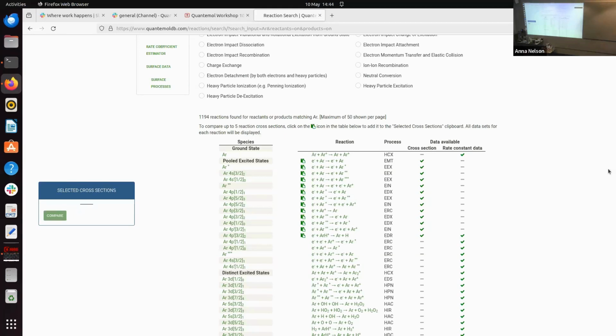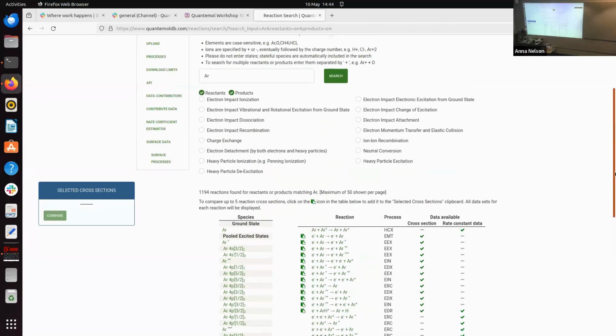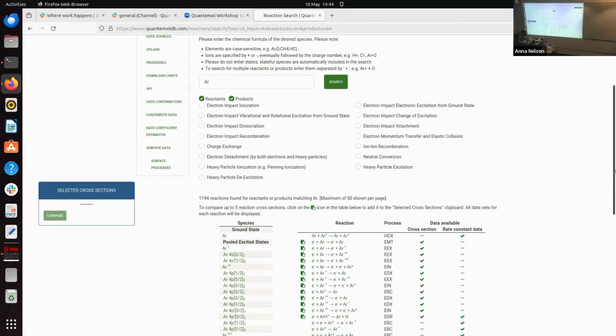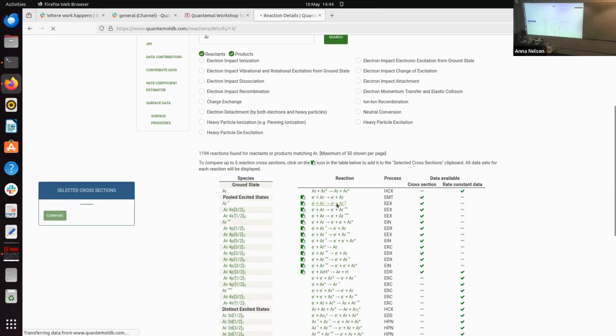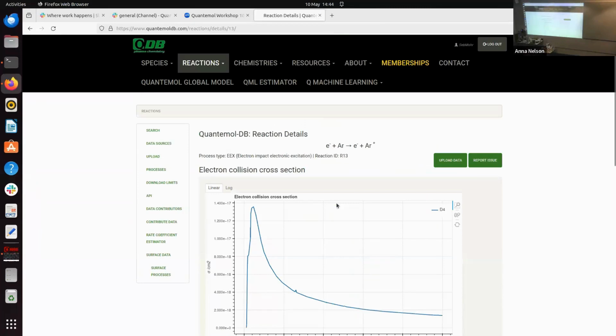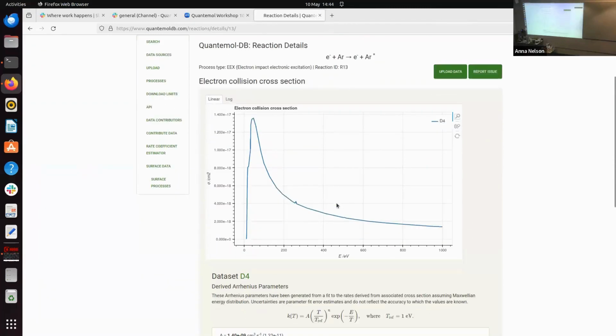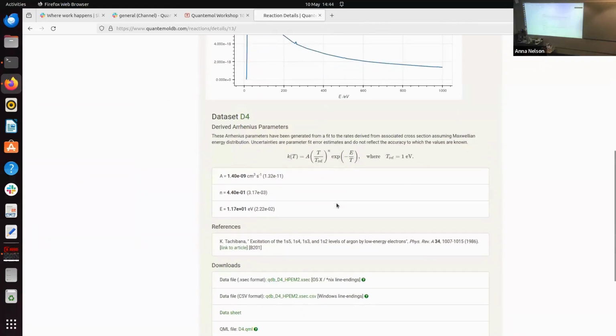And if it's a bit much, you have some filtering options. If you're specifically looking, let's say, for electron impact ionization, you can just say, show me electron impact ionization, and so on. And when you then click on one of the reactions, you get here, for example, the cross section, in this case for electron impact excitation. You can download the cross section and then use it in your simulations, or if you use rate coefficients, you see here the rate coefficients.